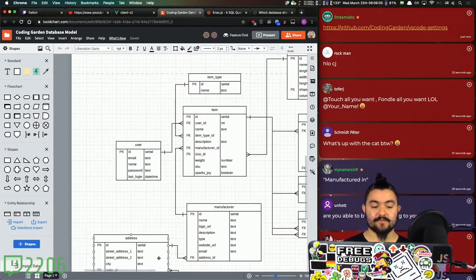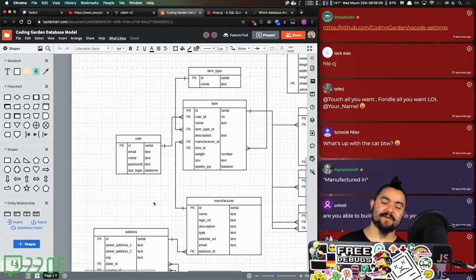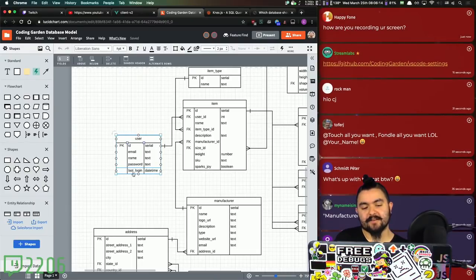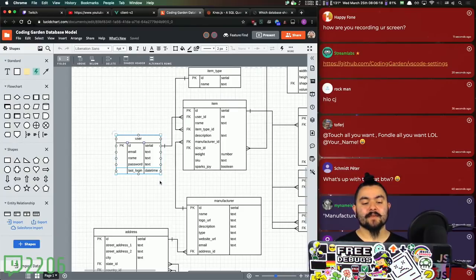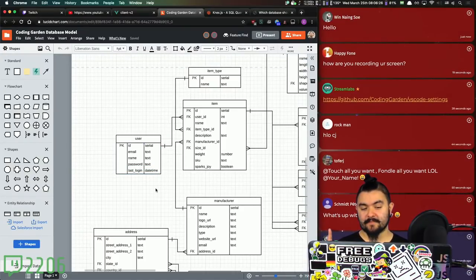First up, you have the user entity, and this has an email, a name, and a password. And last time, we added this last login field here. I'm thinking we could potentially have a separate table that stores the date time of every successful login instead of just the last login. That could complicate things. We'll leave it there.